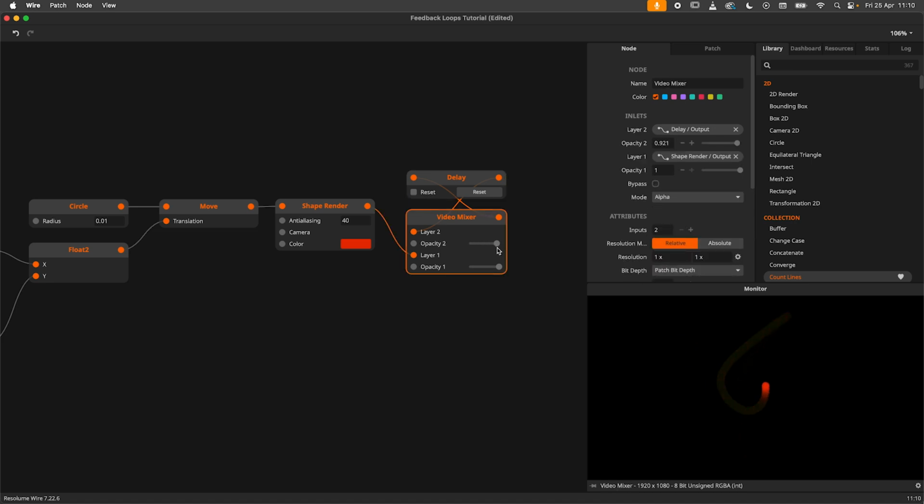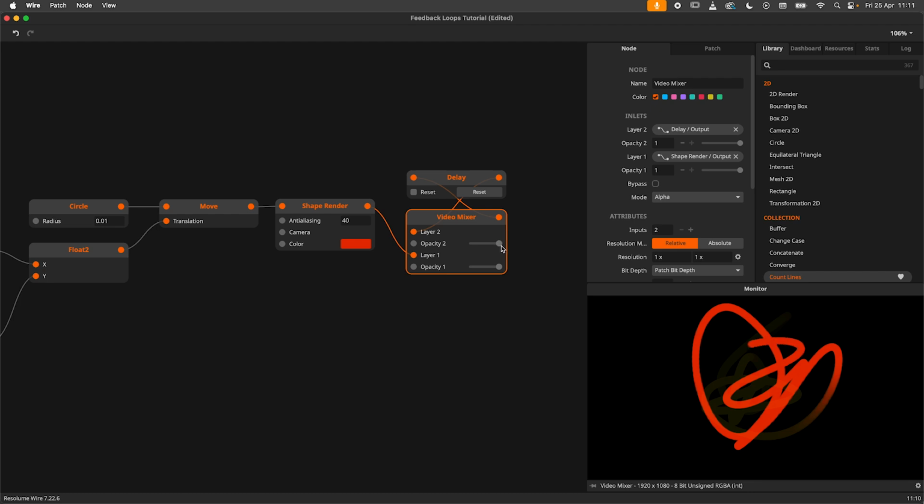By playing with the opacity of the loop, we can go anywhere from long trails to drawing on the screen. Pretty sweet. But this is just the first step in our feedback journey. Let's push the concept further by injecting effects into the loop.